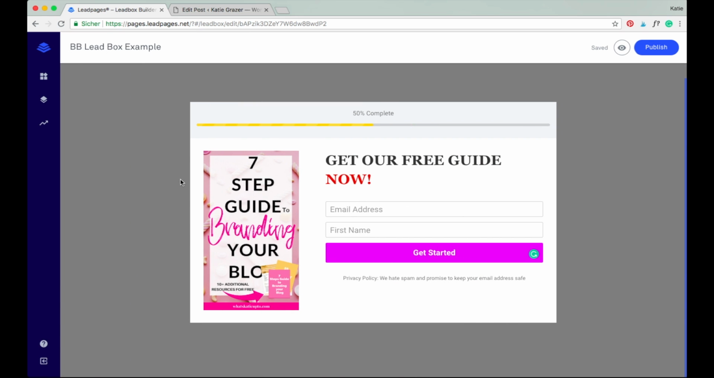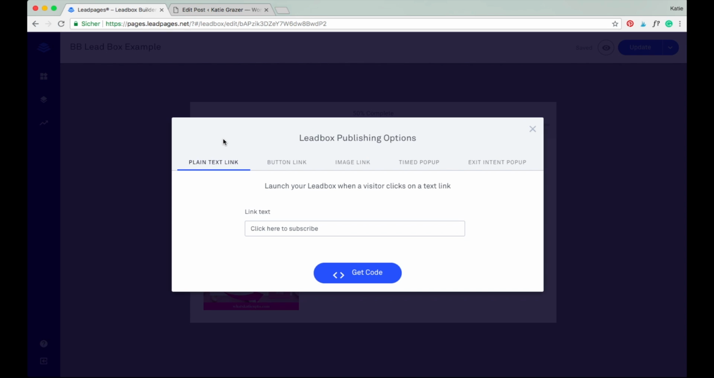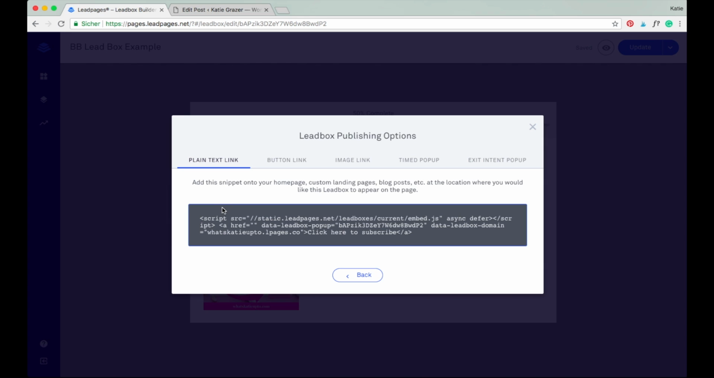Now, once we're happy with how our lead box or opt-in form is looking, we have different publish options. So we press publish, and you can see here that it gives us different options for how we can display that lead box within your blog post. The first option is a plain text link. So it would just be "click here to subscribe," and that will be a link. You could get the code for this and insert it into the HTML function of your post, and it would be a plain text link.